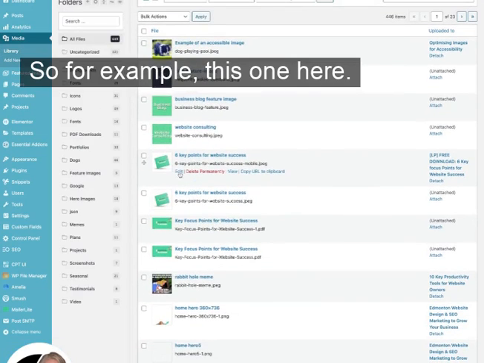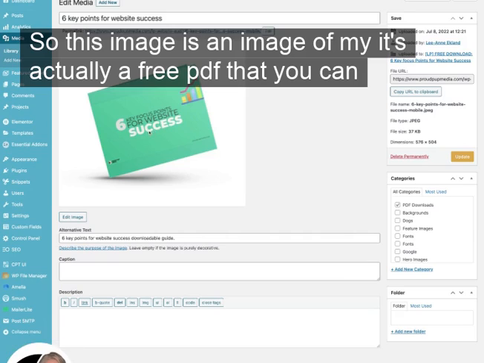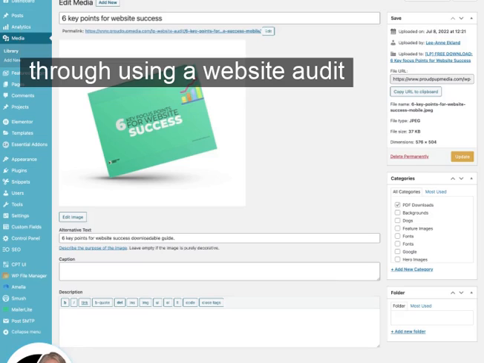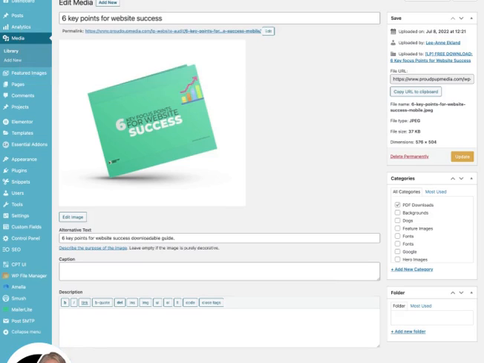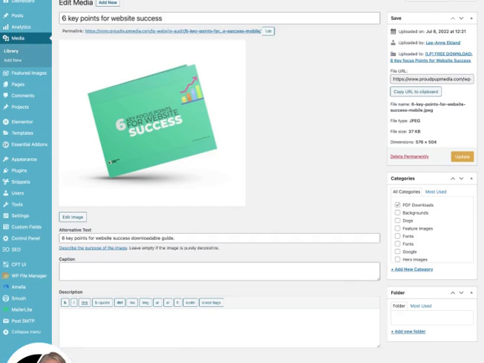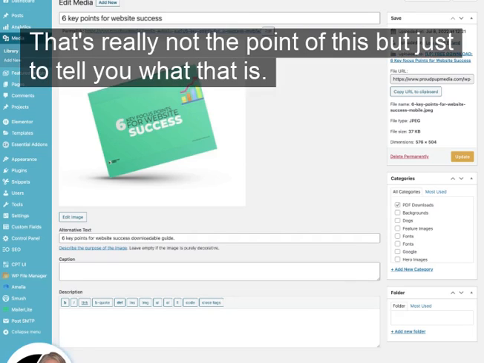So for example, this one here. This image is actually a free PDF that you can download to learn more about how to make your website more successful through using a website audit service that we have. It outlines all the steps that you can take to do it yourself. That's really not the point of this, but just to tell you what that is.